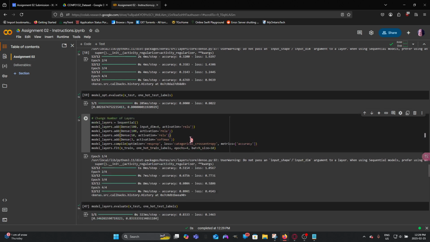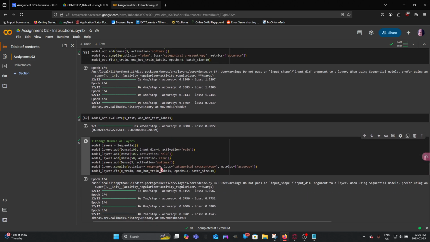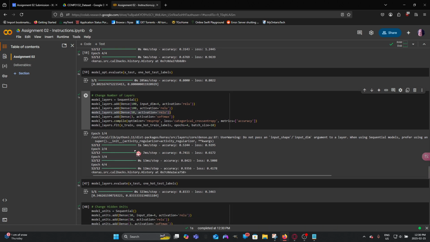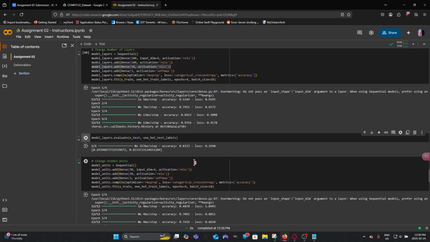Here we're going to change the number of layers. For this one, we're just adding one more hidden layer, which is this one, model 50. Just adding another hidden layer here. And the accuracy of this model is 0.833 and the loss is 0.2940.